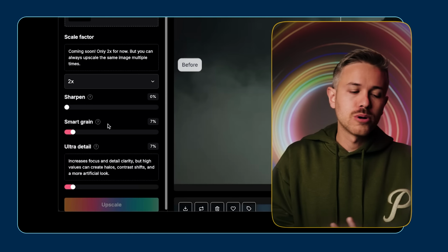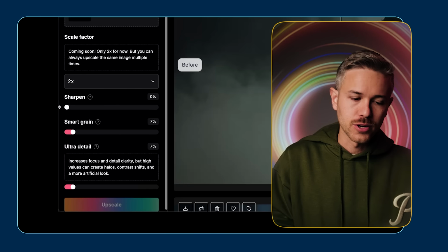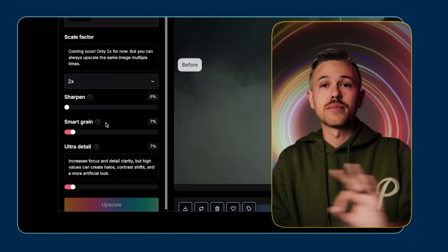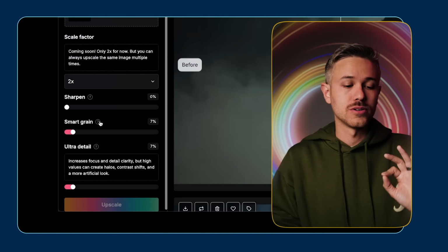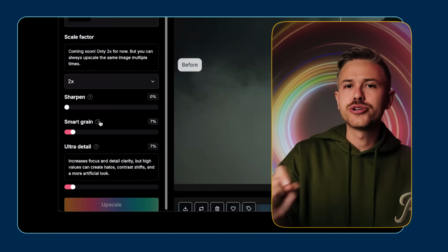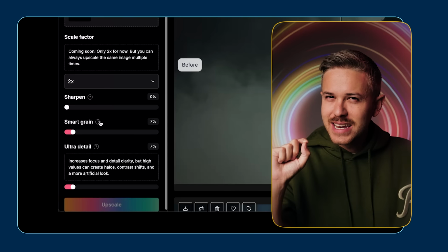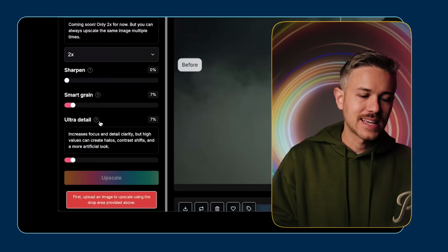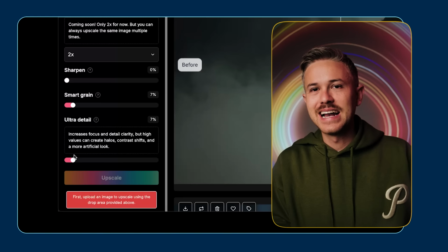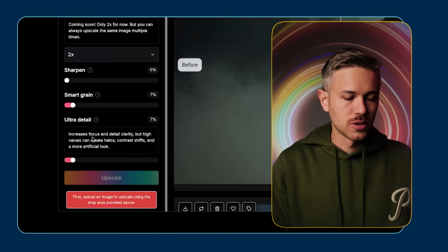Now, here's a few pro tips for you. Turn that sharpening all the way down. You don't want to hyper sharpen your image. That always just comes across as not as realistic. They have this incredible feature that we'll talk about in just a second called Smart Grain that adds in intelligent and realistic grain into your images, but not too much. It's not like adding in a fake film grain. It's just enough to make it look a bit more realistic. And they have this little slider here for ultra detail. I like keeping that at 7%. It just increases the details without hyper sharpening. So it looks pretty darn good.